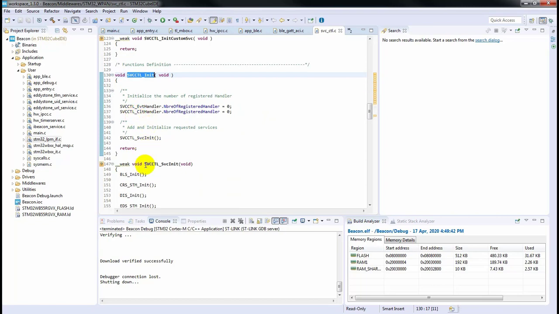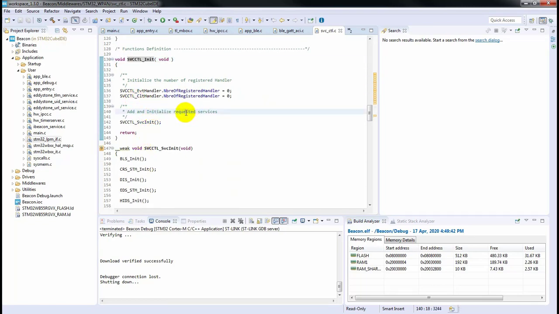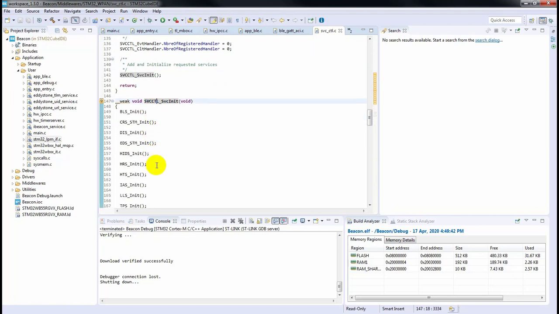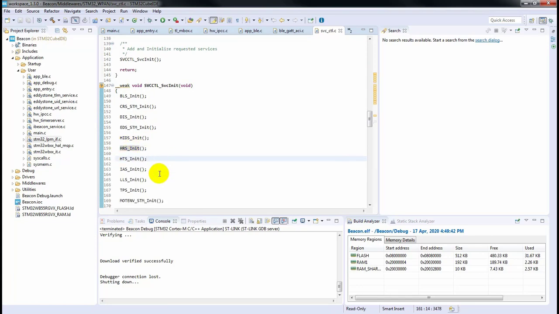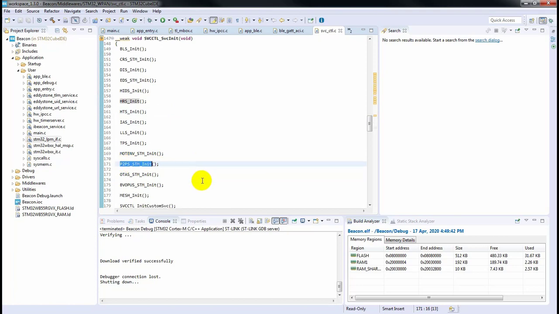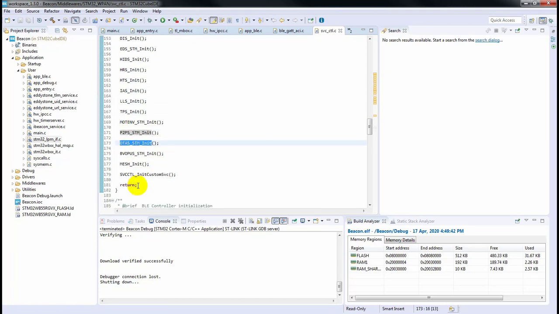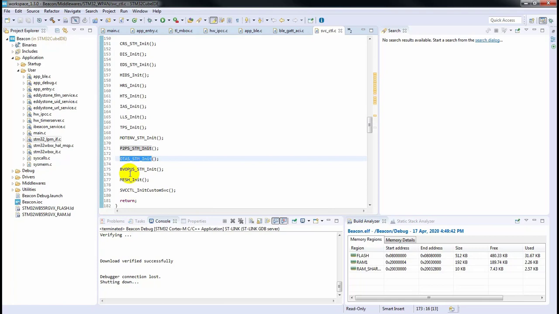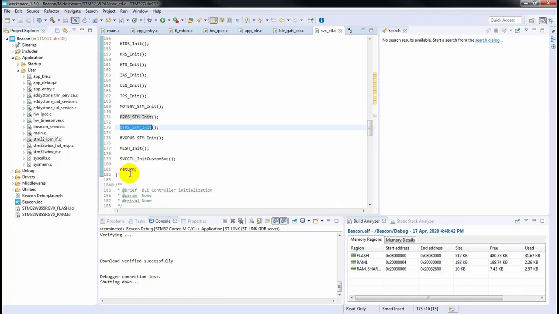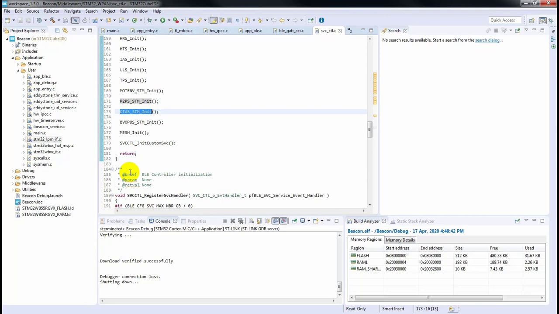In this service initialization, you have this initialize requested services. If you go inside this, which is just below this, here you do all the services initialization that you want to do. Like if you want to use a heart rate profile, you have a heart rate initialization. Then you have different P2P server initialization, OTA initialization, like this. So all the initializations are available here that you can initialize from there, right?